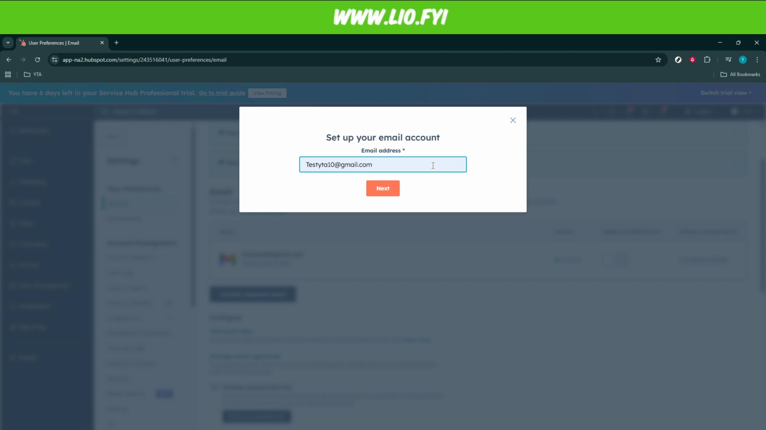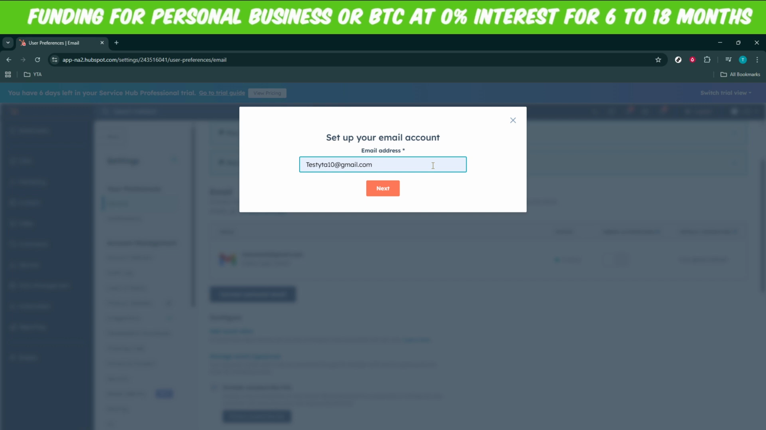And there you have it. By following these instructions, you can successfully connect your email to HubSpot CRM, bringing greater organization and efficiency to your email communication.